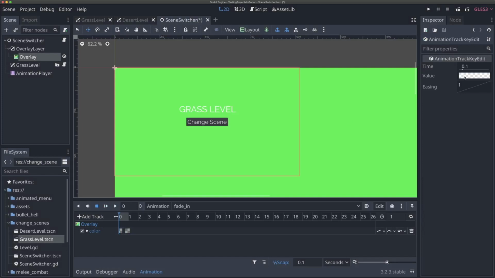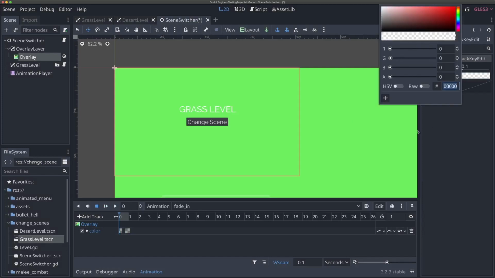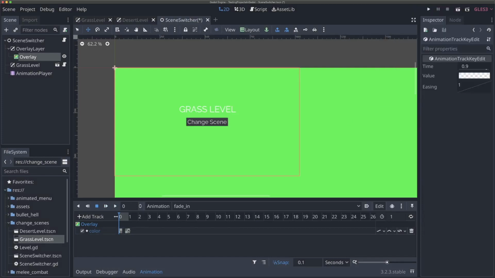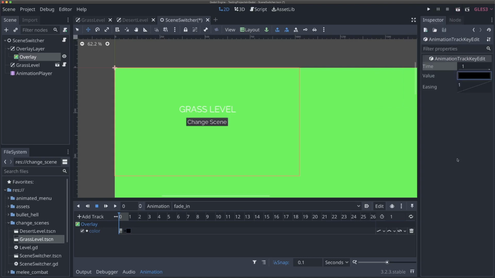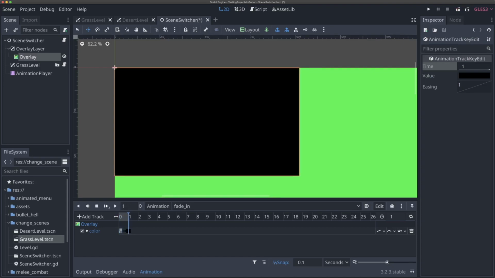And you'll see at 0, it has a value of zeros all around, 0 for the alpha. And then at 1 second, we want to, let me bump this up to 1 second. Make sure your time's at 1. We want our RGB to still be 0, so black, but change our alpha to be 255 all the way. And now if I play this animation, you'll see that it fades into black, which is perfect. It's exactly what we want. So our fade in is good to go.